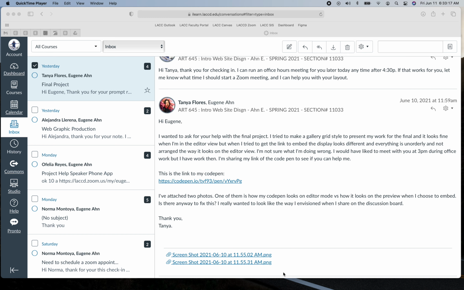Okay, we've got a request here. Request for help on the final project. I tried to make a gallery grid style to present my work for the final. And it looks fine when I'm in the editor view, but when I try to get into the link to embed, the display looks different. Everything's unorderly, not arranged the way it looks in the editor view. I'm not sure what I'm doing wrong.